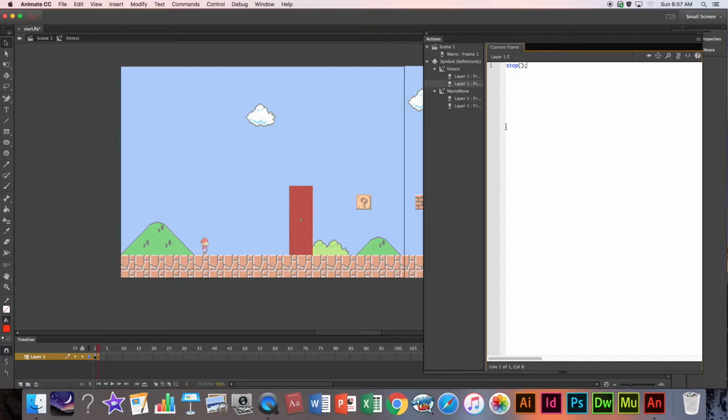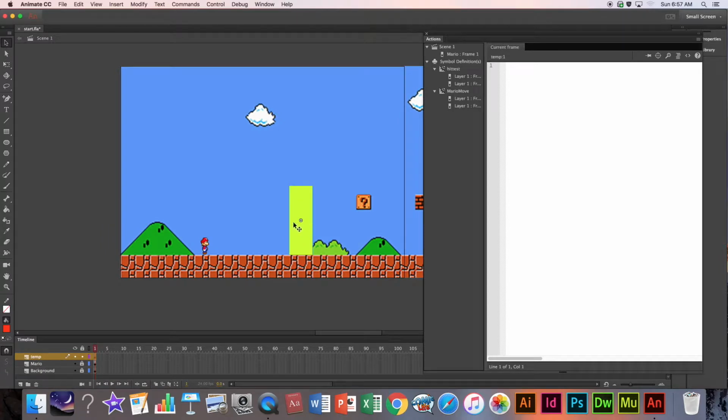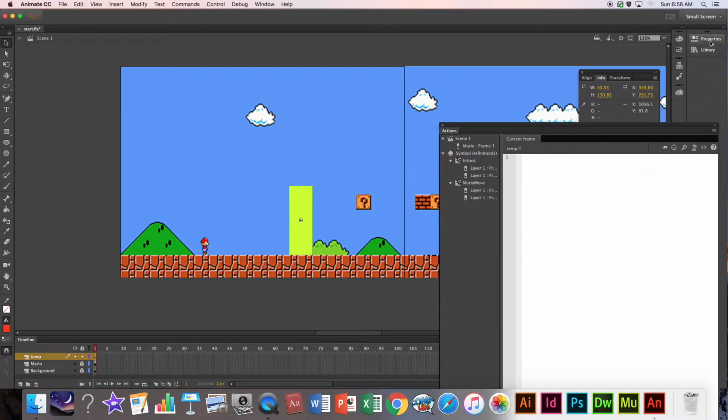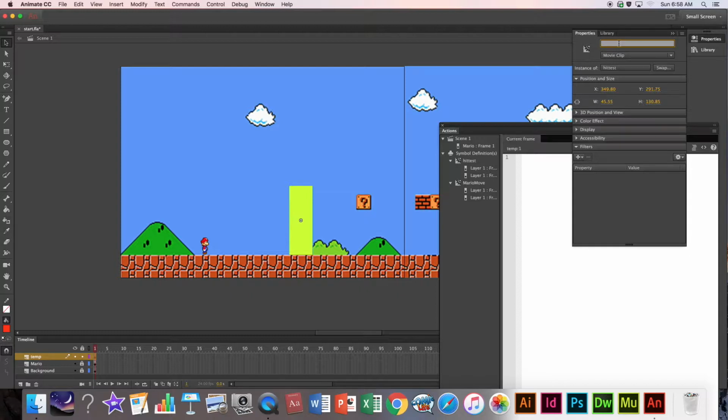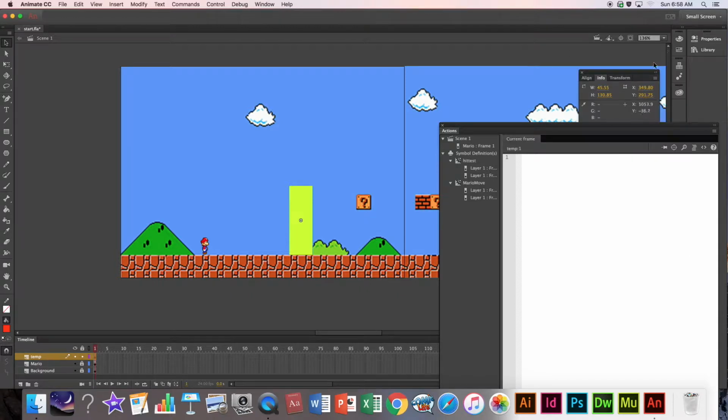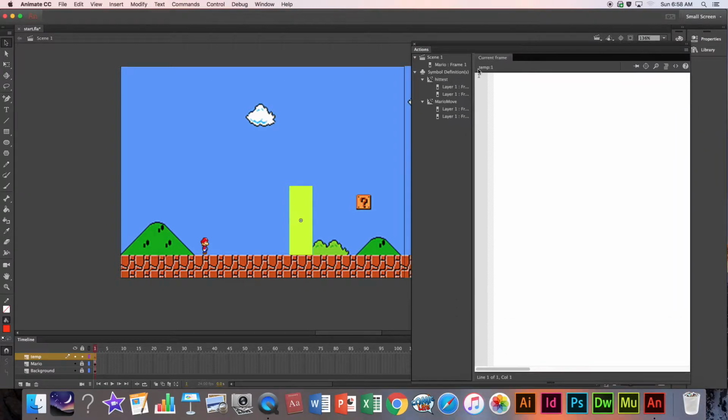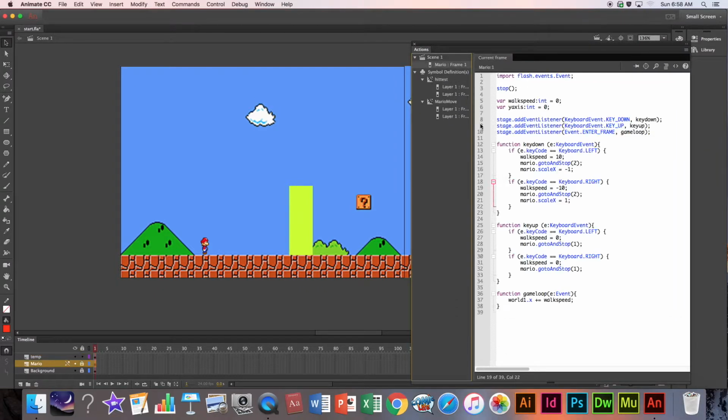What we're going to do is tell the program to change colors when Mario touches this block. Okay, so let's give it an instance name. We're going to go to Properties, and I'm going to call it hittest. That's what the program's going to use. And here's the command for this. It's actually pretty simple. We're going to go to our main code, which is on Mario Frame 1.